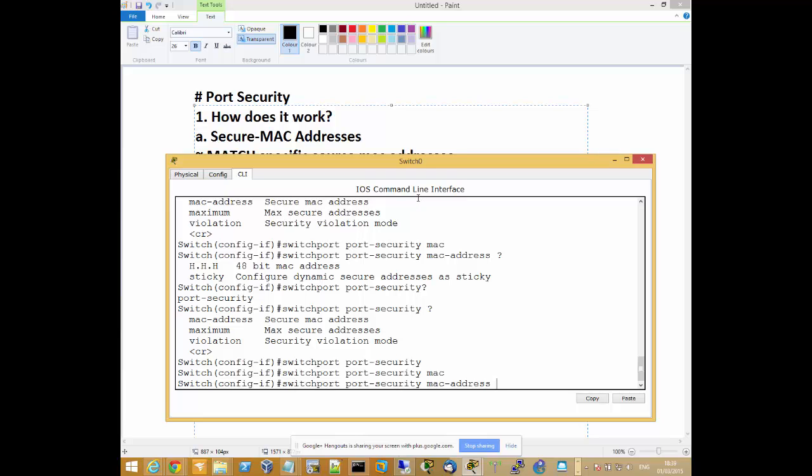those secure MAC addresses will remain even after you reboot. Whereas if you just put it in dynamic and you reboot, there's no way it's going to put it in startup config. But if you put sticky, it simply means I'll put you in running config, and if you save the running config, it will put the MAC address in startup config.